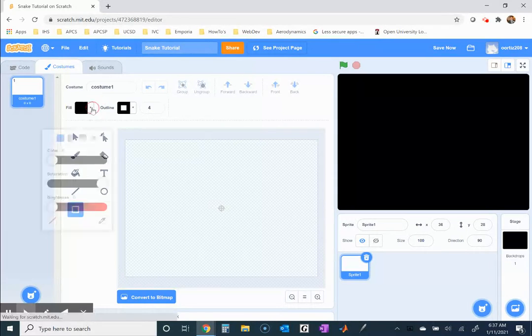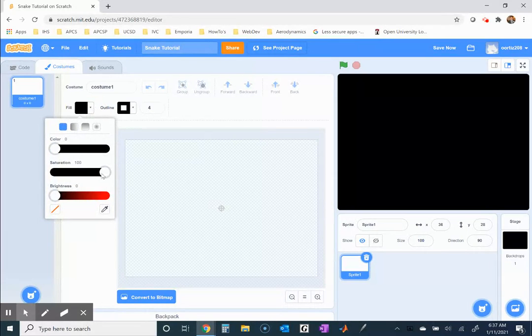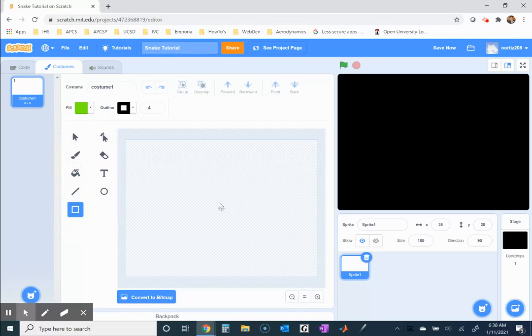Let me use a different color. Okay, it's not saturation, color. Let's do something like green. Maybe a dark green. Maybe not so dark, maybe not so fluorescent. Okay, there, that's fine. And I'll just draw a small rectangle right here. And I want to see what that looks like. Okay, that looks pretty good.